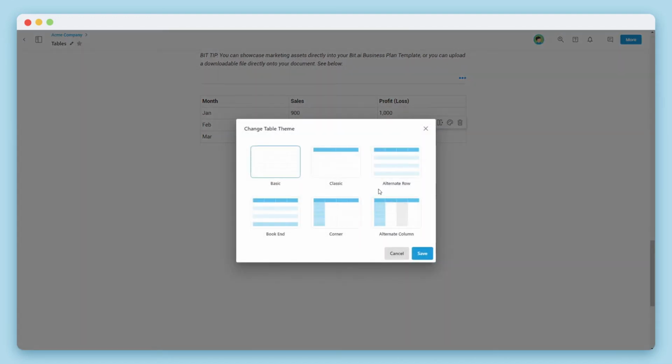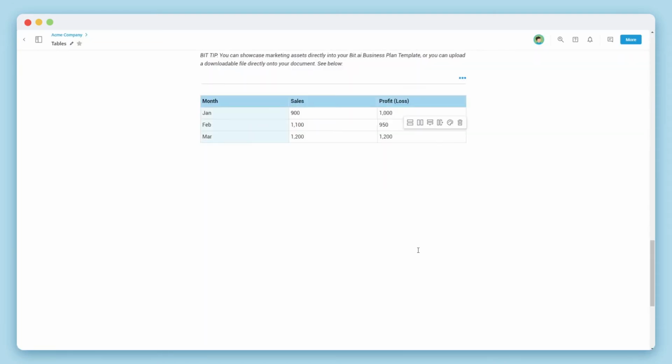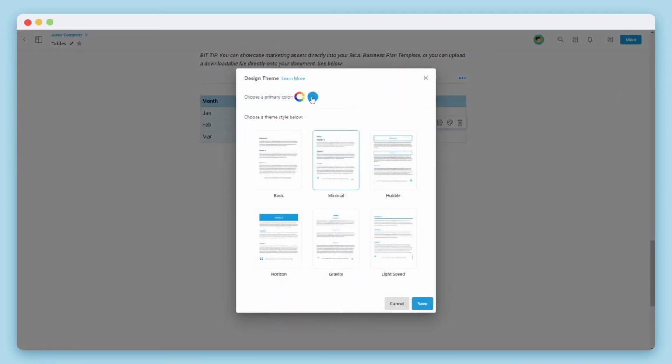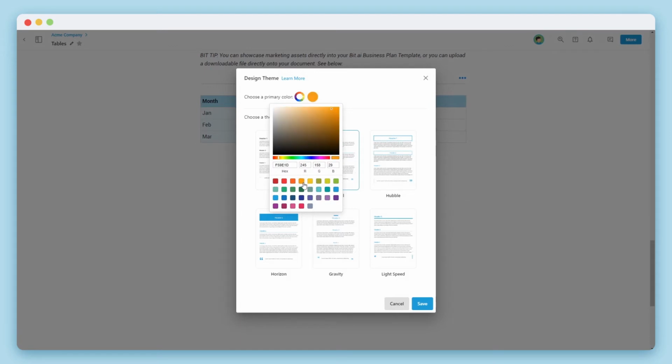One of the best parts of Bit tables is that you can change the theme of it. You'll see that your table will automatically transform with a click of a button. The color of the table comes from your primary theme color. To update your document theme color, you can go to the top toolbar and click on the More button. Select Design Theme. Here you can choose from any color and you'll see that your entire document gets updated, including the table.